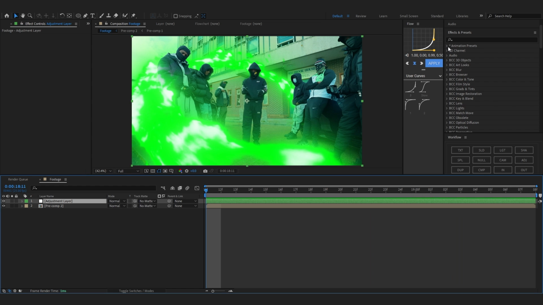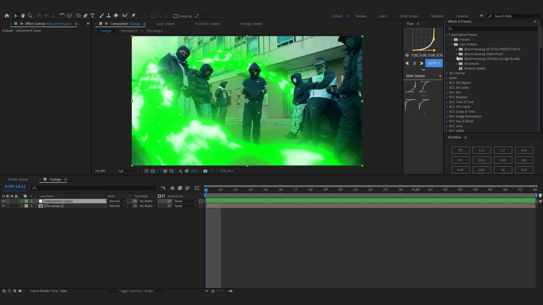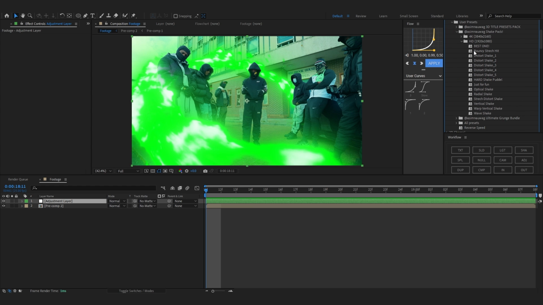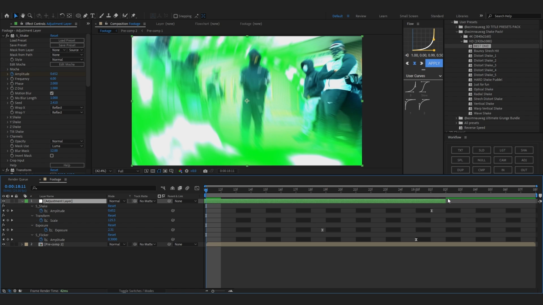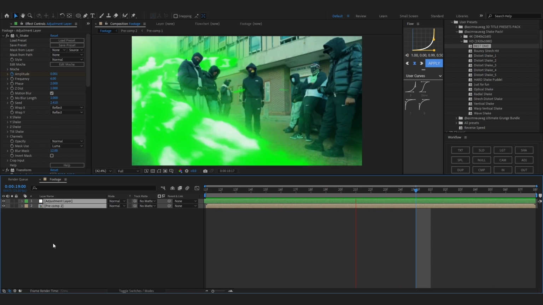And lastly, to top it all off, I'll add a little shake from my shake pack. I'm going to use the SD one and the best one in here and just line up the keyframe so it's really subtle. Yeah, that adds the energy that we want.